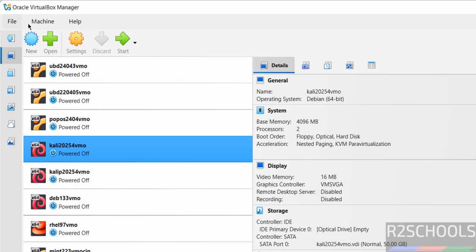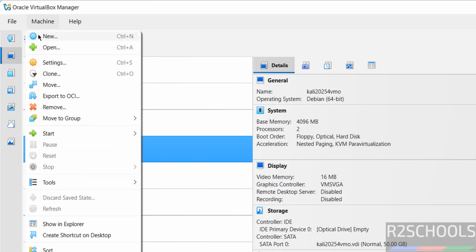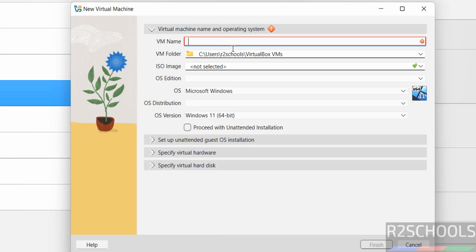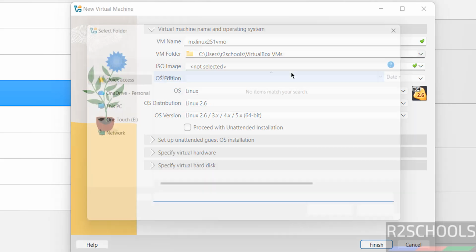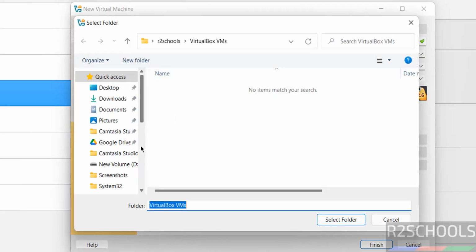Now click on New or Machine and select New to create new virtual machine. Then provide the name. This is just virtual machine name. Then select the folders to store this virtual machine files and folders. This is the default location. If you want some other location, click on drop down and select other. Then select the location where you have the enough space.